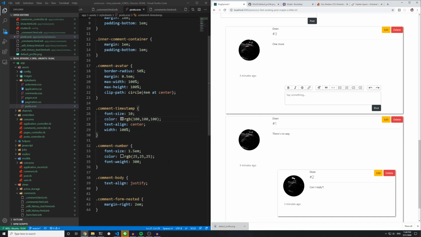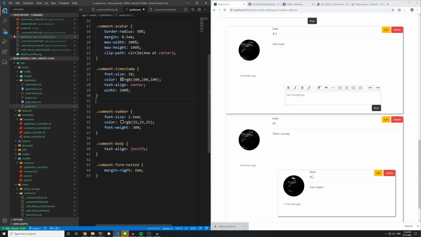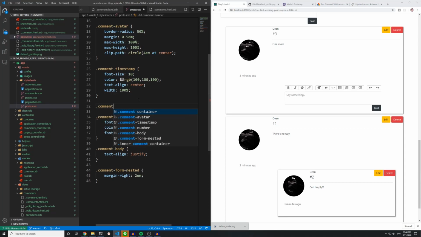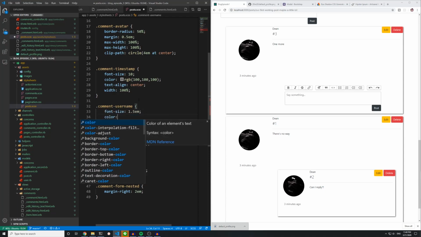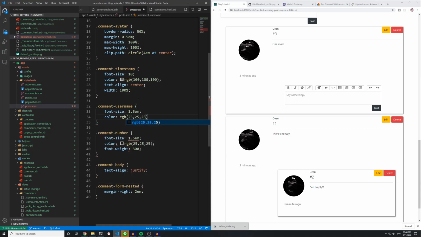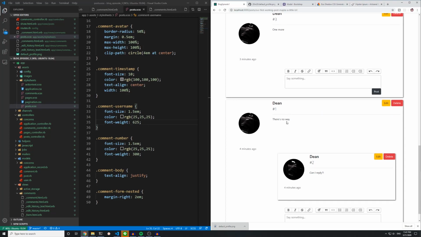This username looks a little bit off though. Did we even create it? We did not. I must have missed it. So after this one and above the number, we need to do .comment-username. And we'll say font-size of 1.5em, color of RGB 25, 25, 25, a font-weight of 625. I wonder if this is the one I had for timestamp. So let's refresh. And there we go. That's what I was sort of expecting it to look like.